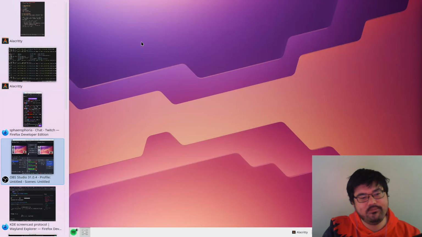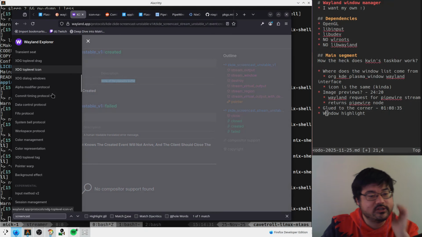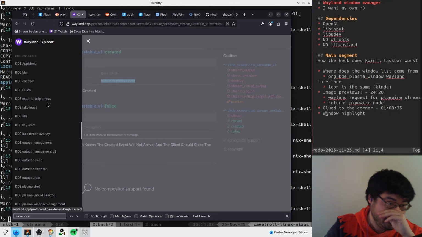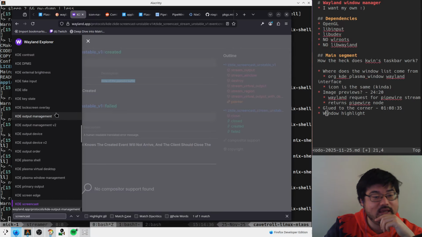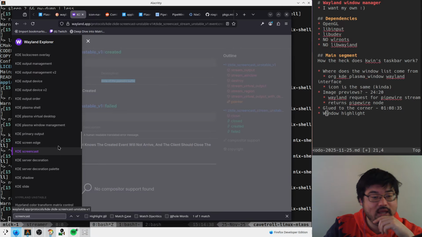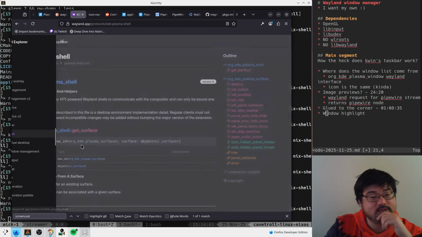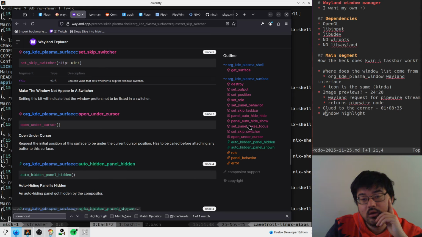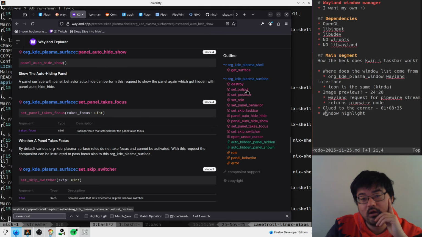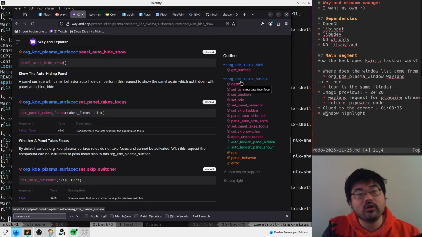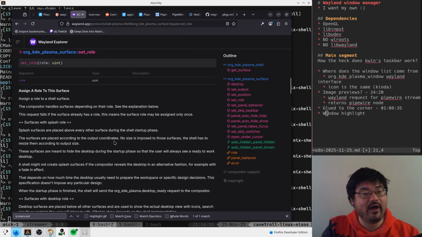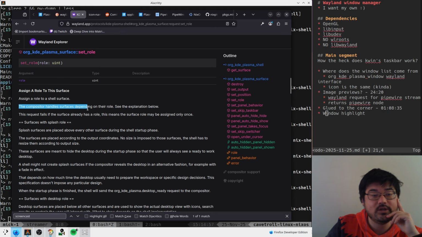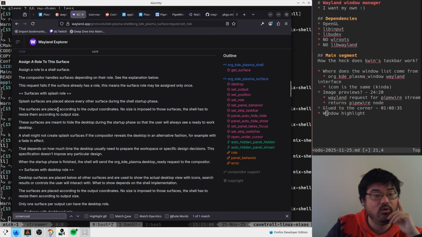I'm honestly tempted, based off what we've seen before, to start from the Wayland protocol section, right? What if there's a KDE screen edge? That sounds promising. Plasma Shell also sounds interesting. Taskbar, panel. Okay, so can we look for org KDE plasma surface set role? Aha, assign a role to a shell surface. The compositor handles surfaces depending on the role. See explanation below. The request fails if the surface already has a role.